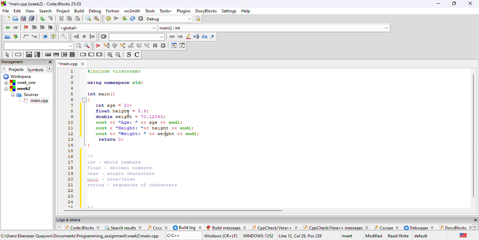When I run them, it's going to show me the numbers in the decimals assigned to the variables instead of the variables themselves or the text themselves over here. What I'm saying is that instead of seeing age, we'll see 20 instead of age. Same applies for height and then for weight. Okay, so that's it for integers and floating point types.